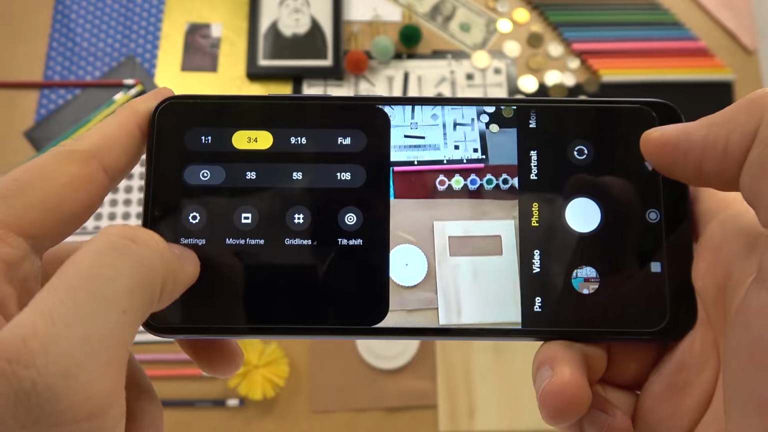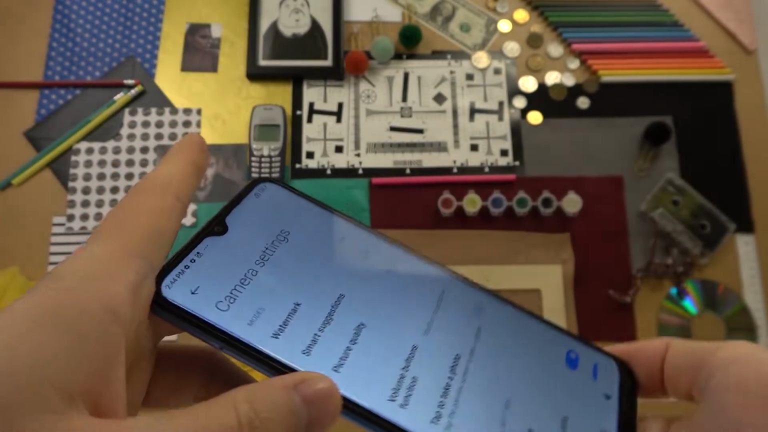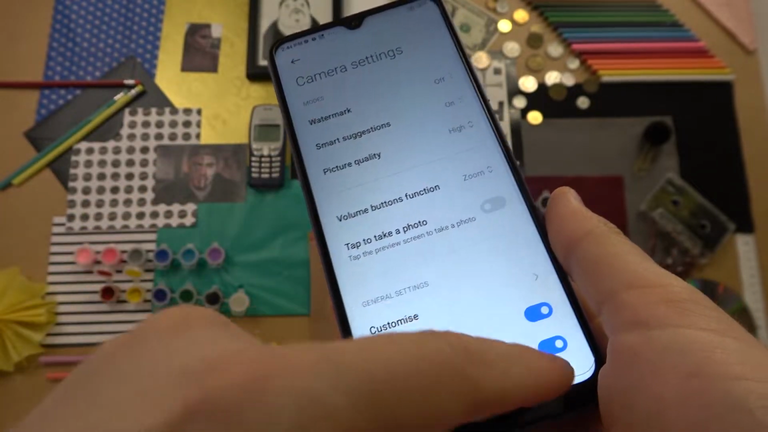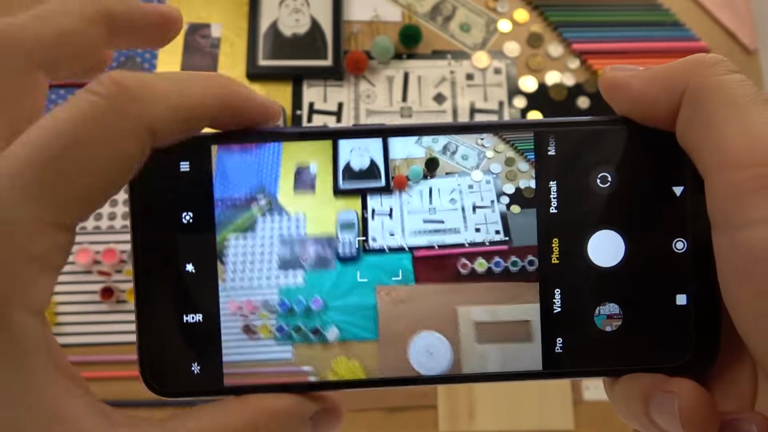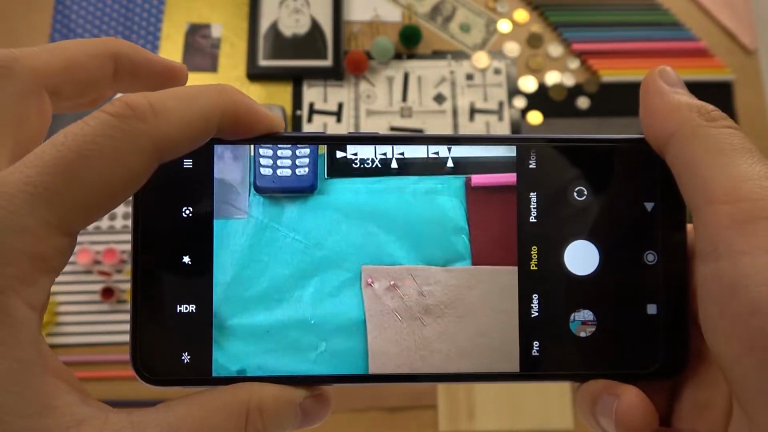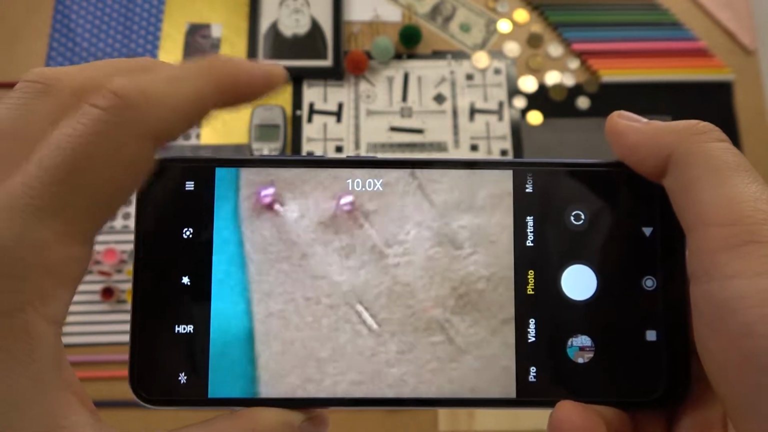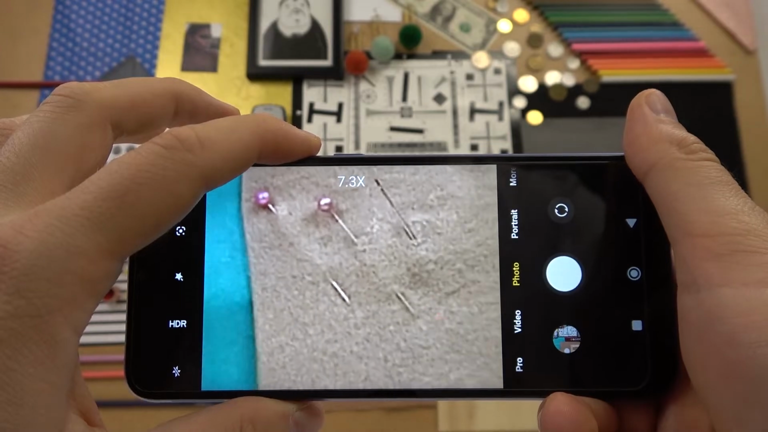So I'm going to show you another way to use zoom. You can go to the settings and change the volume button function to zoom. Right now when you press volume up, you can smoothly zoom in and zoom out by pressing the volume down button.